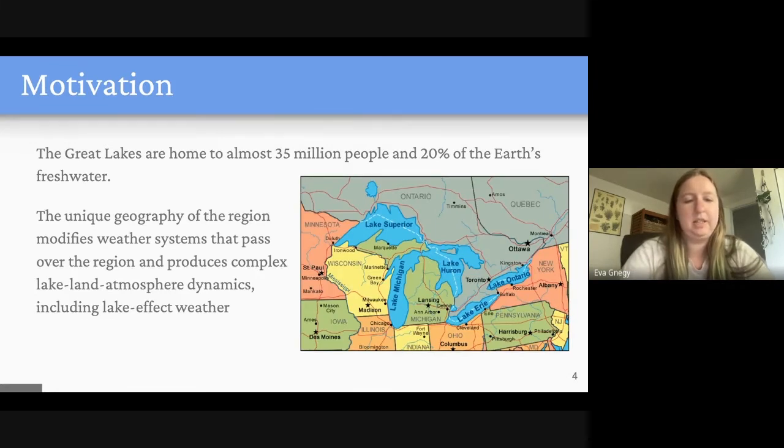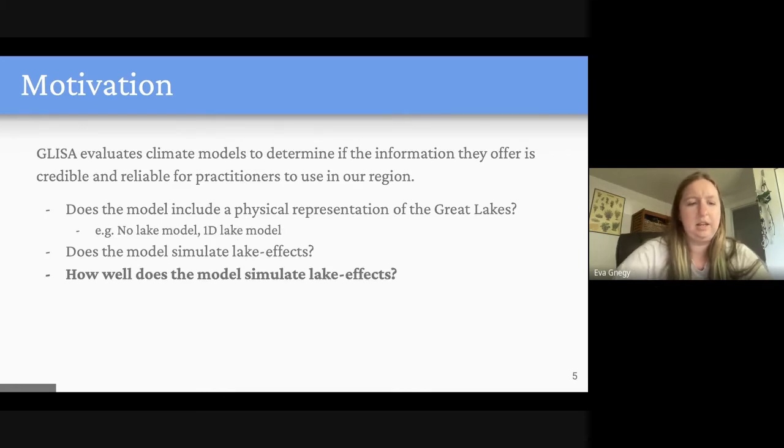So yeah, the Great Lakes is home to almost 35 million people and 25% of the Earth's fresh water, and it has very unique geography compared to the rest of North America that greatly affects the weather and climate of the region, with one example being the lake effect, which causes heavy snow and precipitation on the eastern side of all of the lakes in the winter due to the cold air masses that pass over the warm lakes. And GLISA specifically is evaluating climate models to determine if they're credible and reliable for users in the region.